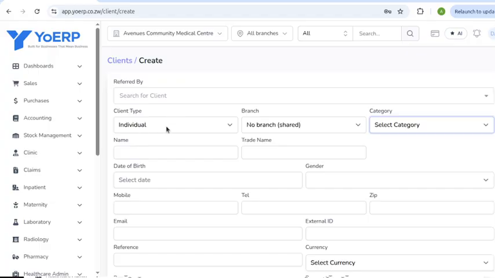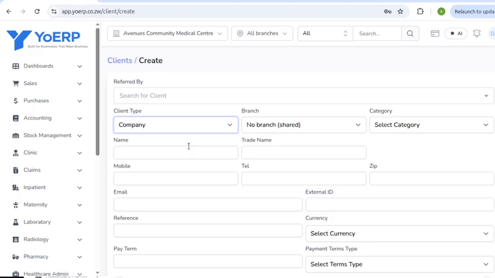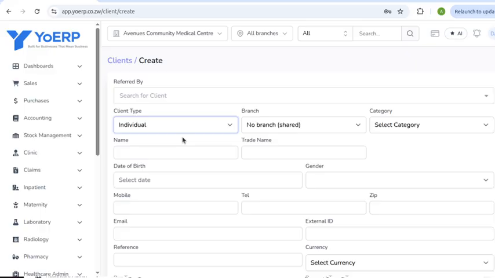So here you select your client type. If it's an individual, then you select individual. If it's a company, then you select company. So we'll start with an individual. So for an individual, we have got name. Then you put on the name there. Then date of birth. You put on the gender. Then we have got external ID, email.